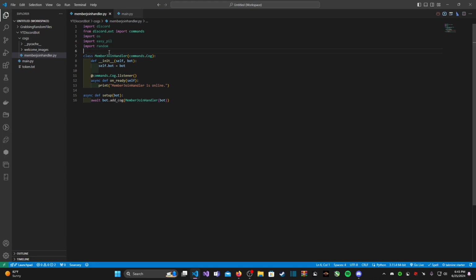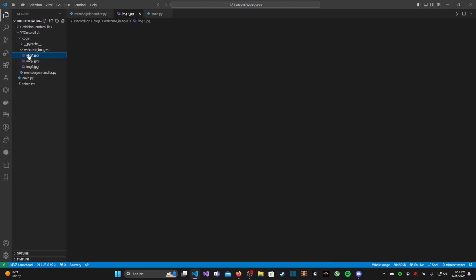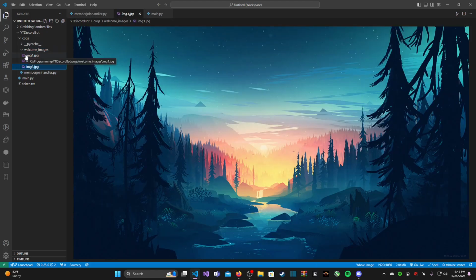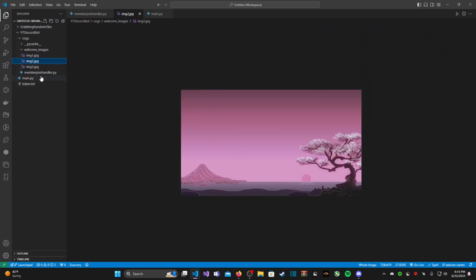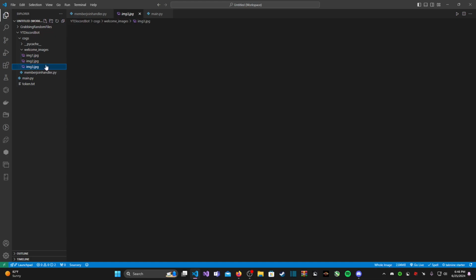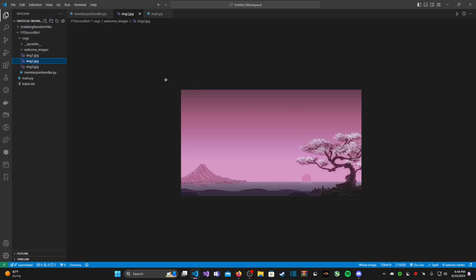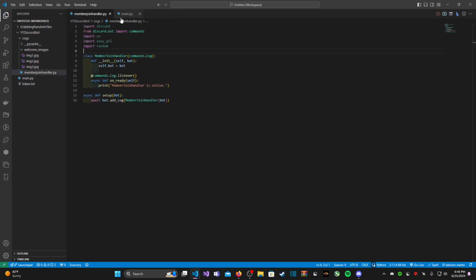You can probably guess that we're importing OS because we need to access the file path for these images. Now, I have a folder within my cogs folder called welcome_images, and it contains 3 different images. These are going to be the backgrounds of our welcome images. Notice how one of these images is a different size from the other 2. You'll see why later, because I'm going to demonstrate how we can get around some potential conflicts with images that may have different dimensions.